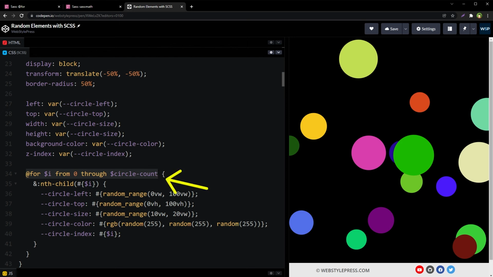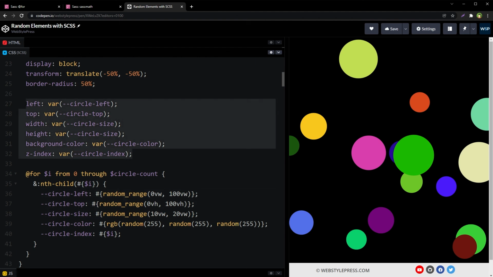In this loop, we are targeting circles from 1 to the number of circles we created. Then I variable will determine which nth child it is. And then dynamic properties will receive values from here. Now we have our random number of circles with random width, height, and positions.